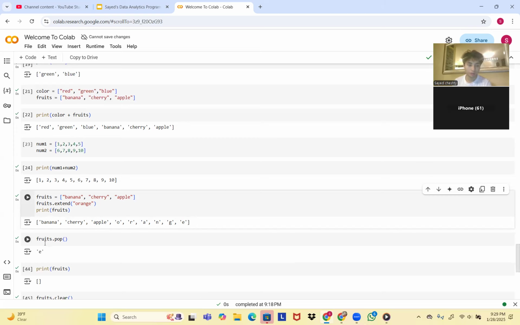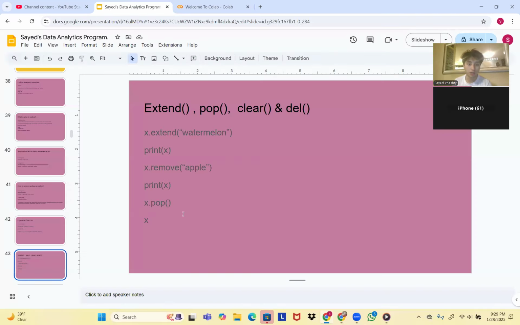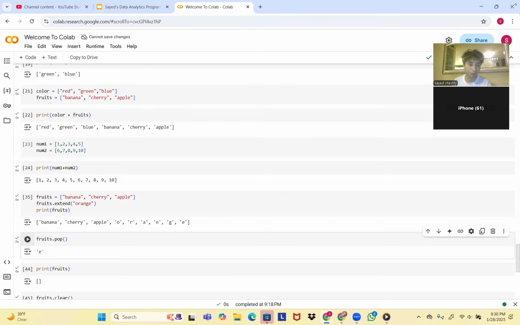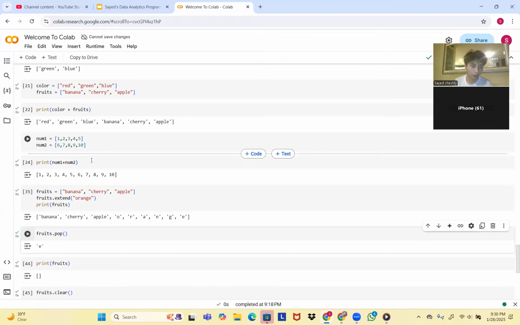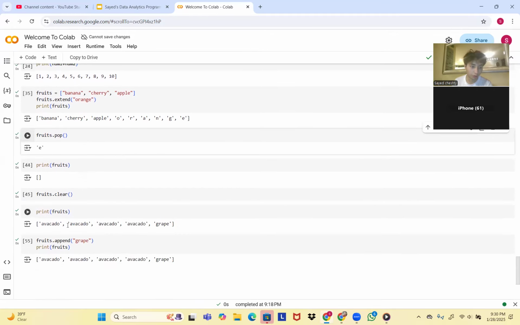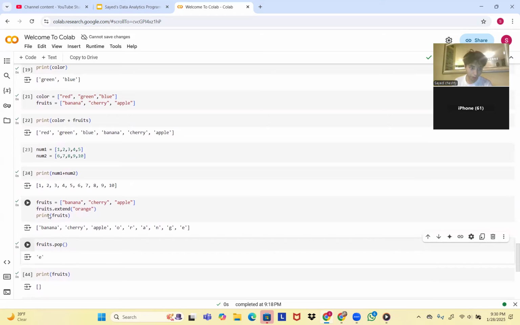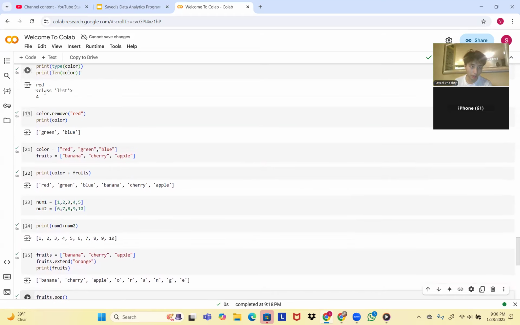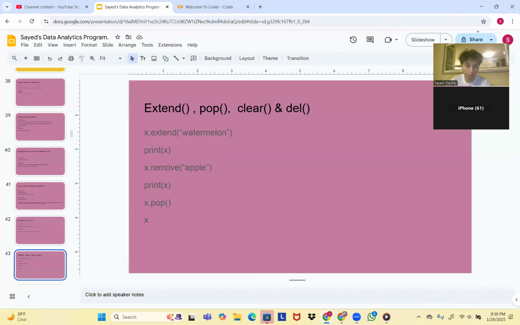So now we're going to do pop. So what is pop? We did remove as well, which removed apple. If we remove something right here, if we remove the color red and only give green and blue, I already did that. Now we're going to print x. We did that. Now we're going to do x remove apple, which we already did, and print x, it will give us apple.